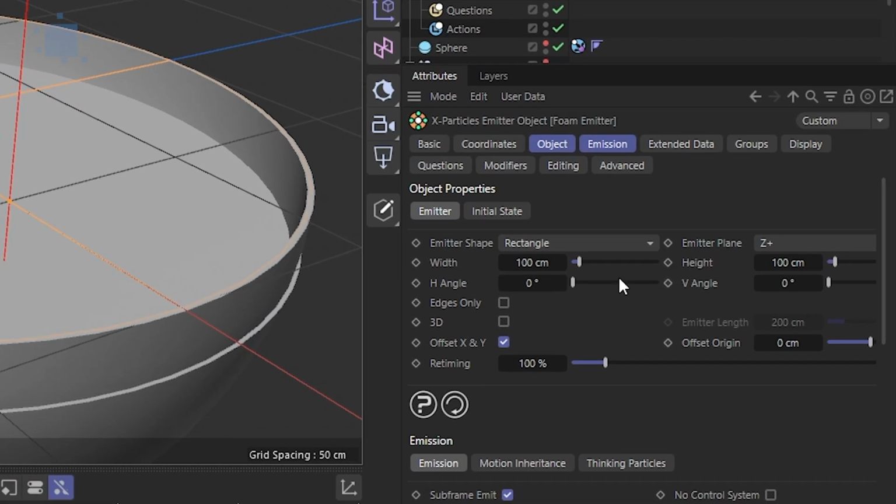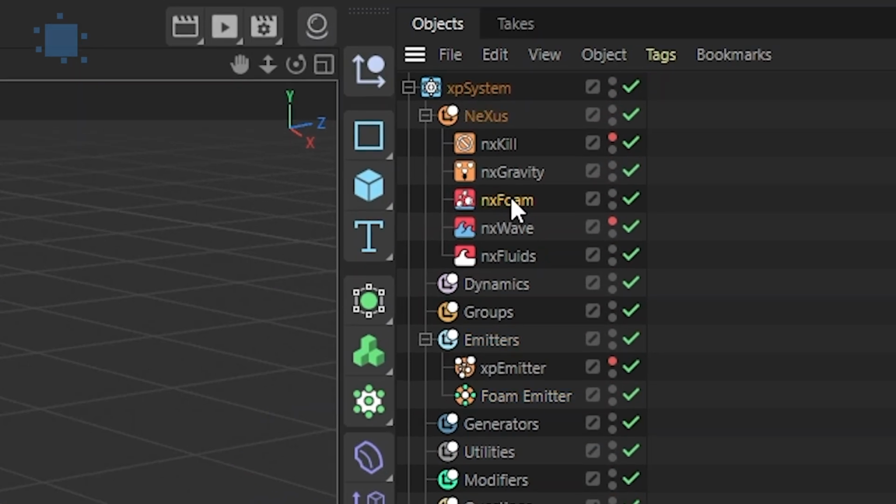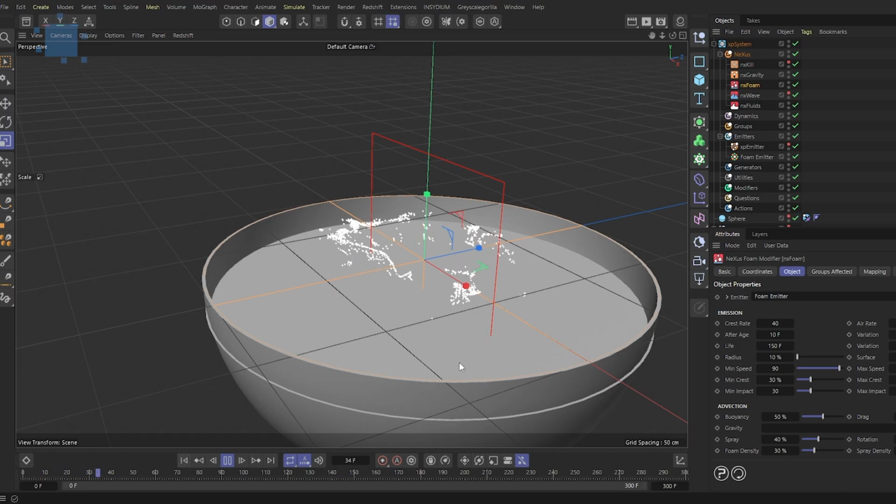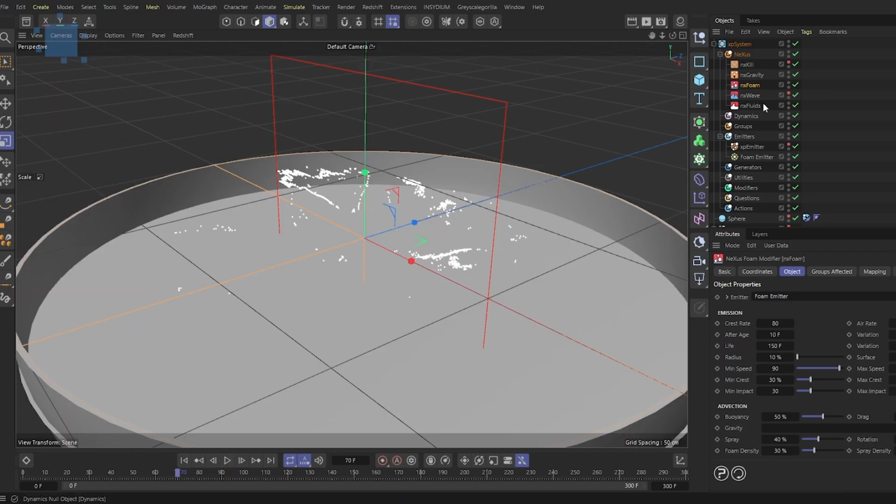Now we don't want to change anything in this emitter control. We want to change it within the nxFoam. So I want, after age, maybe 10 frames. There we go. So we're starting to get them immediately. And perhaps I want a few more on the crest. And let's maybe add a few more on the air rate as well. And if we start again, already we're starting to get a lot more particles, which really help the look of our waves. But we want a little bit more going on.